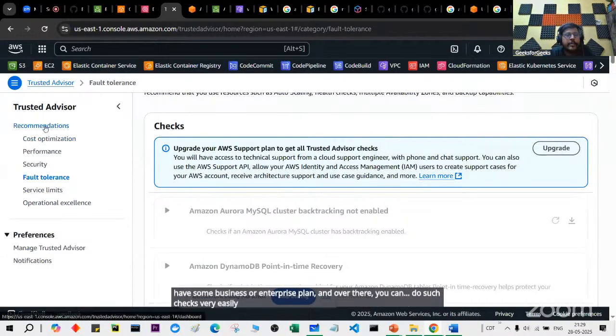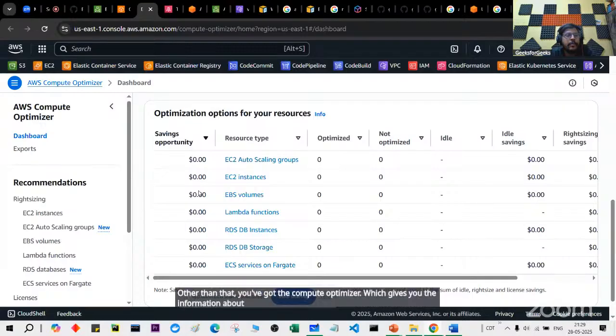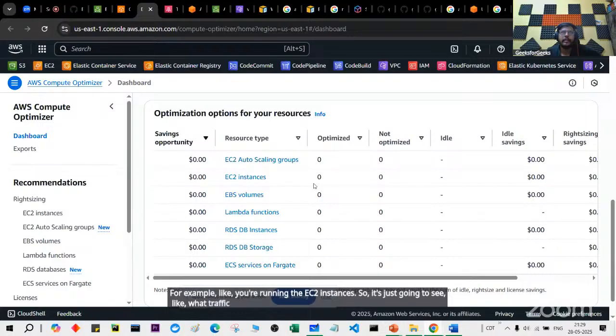Okay, Trusted Advisor is a very powerful service, which you can see over here. Other than that, you've got the Compute Optimizer, which gives you information about the compute. That's why it's called Compute Optimizer. It optimizes the compute, so it saves money and also helps you increase performance. For example, if you're running EC2 instances, it's going to look at what traffic is coming in, what kind of processing is taking place inside the EC2 instances.